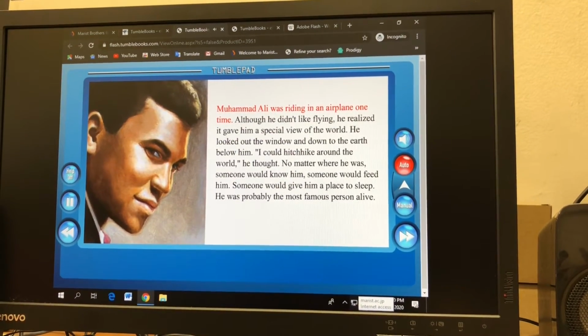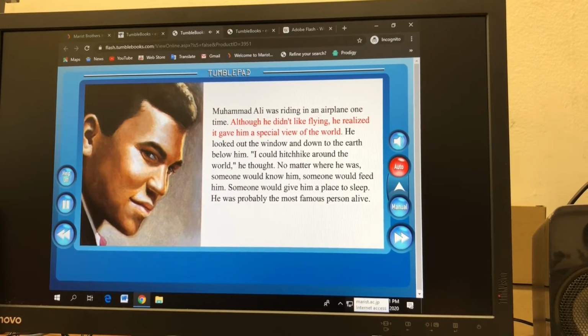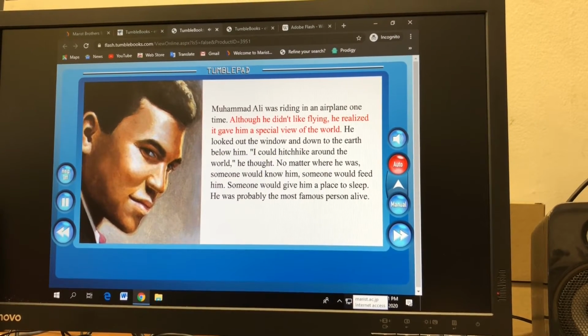Muhammad Ali was riding in an airplane one time. Although he didn't like flying, he realized it gave him a special view of the world.